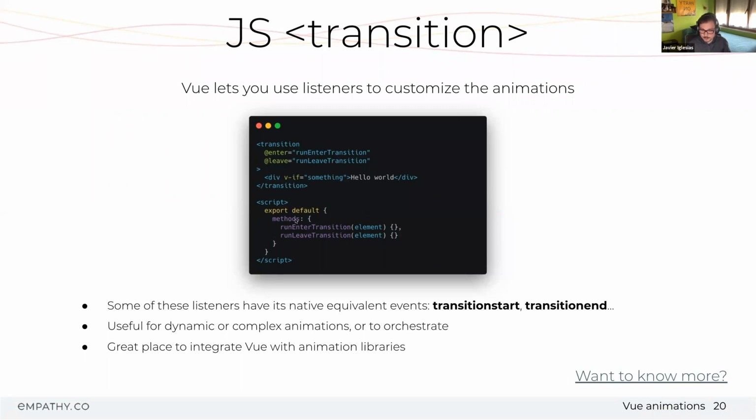Inside this run enter transition function that you have to create in your component, you have to write the code that animates this element. This callbacks will receive the DOM node that you want to animate, that is entering. So here you can, maybe run a request animation frame or use the new JavaScript animations API, or just apply some styles if you want. We will see that. I have a small example at the end of the day, so we will see this. And if you want to integrate Vue with some external libraries like GSAP, for example, this is the place that you might be looking for. You can simply invoke GSAP here inside these callbacks and let him do all the heavy work for you.